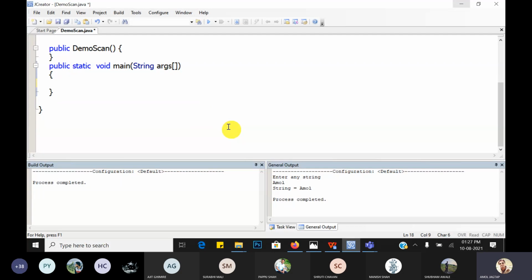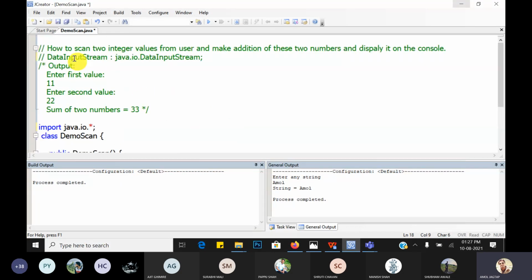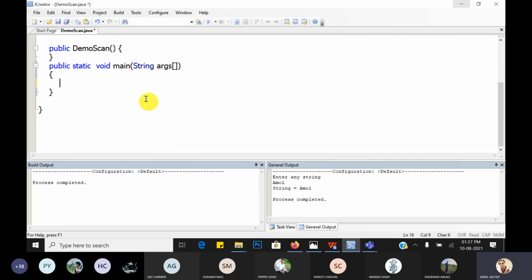First step is always to create an instance of your DataInputStream class. So how to create the instance? DataInputStream is the name of the class, and we need an object.